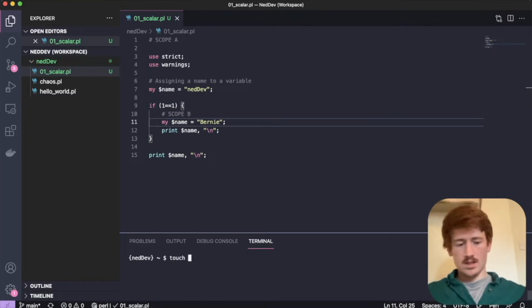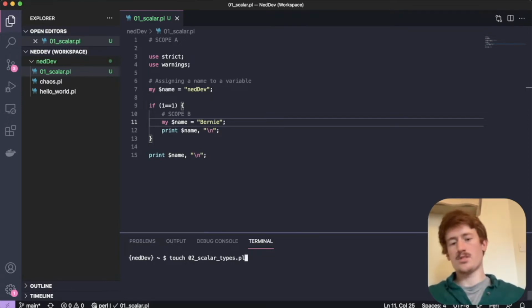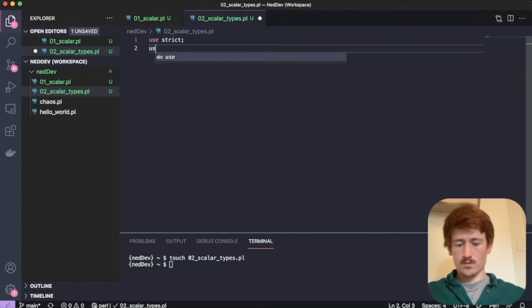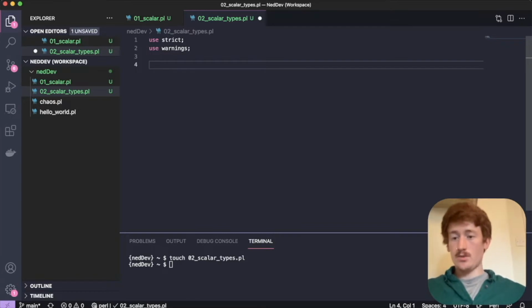So touch 02 underscore scalar types, because that's what we're going to learn. What types can a scalar represent. Okay, so we'll click on that file, and just like our other Perl files, we're going to use strict and use warnings. Right, now, let's make a comment so it's useful.